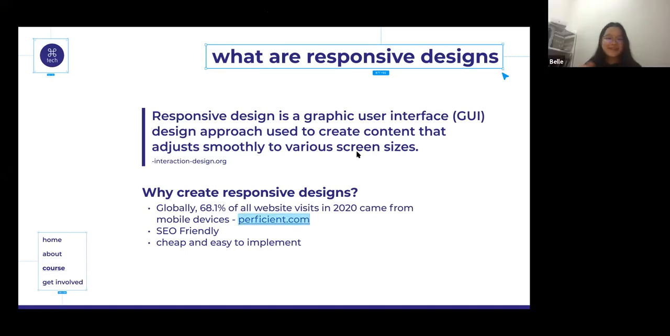Okay, cool. Thank you. So let's talk about responsive designs. What is responsive design? It is basically a design approach to create content that adjusts smoothly to various screen sizes. And why do we want to create responsive designs?